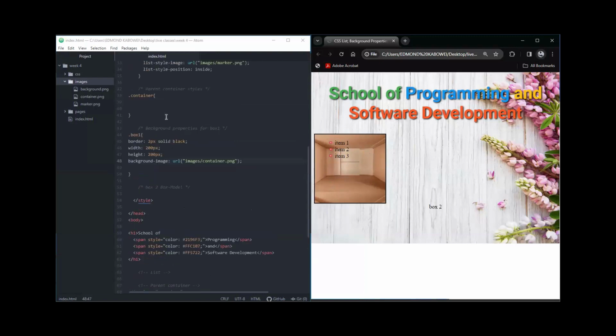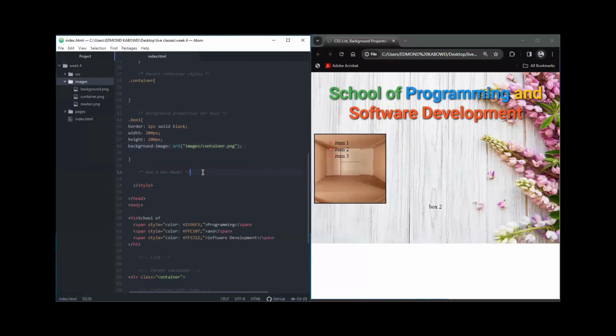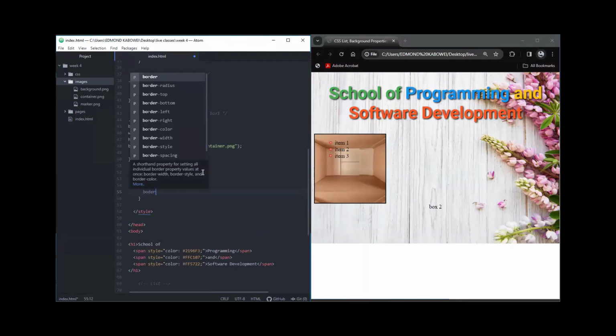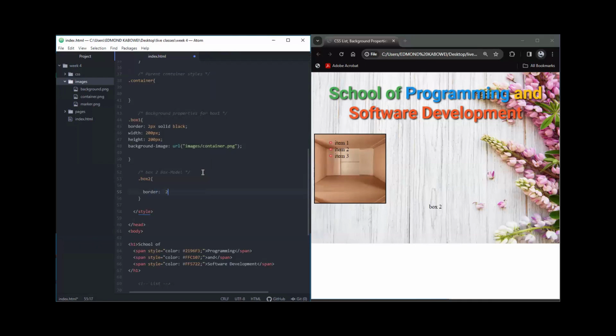Alright, so let's have the second container styled so we can have everything visible. The class we used for the second container is called box2, and for box2 we want to have a border. So we're going to apply the same shorthand. I'm using 5px for this. And I still want it to be solid, and I want the color to be black as well.